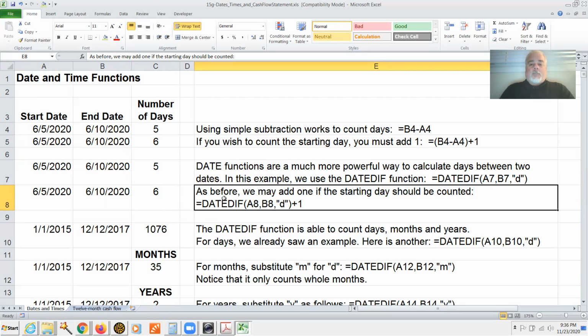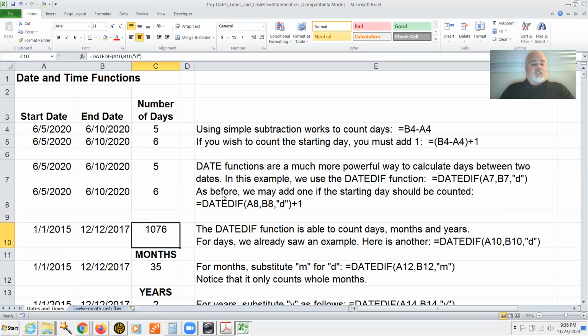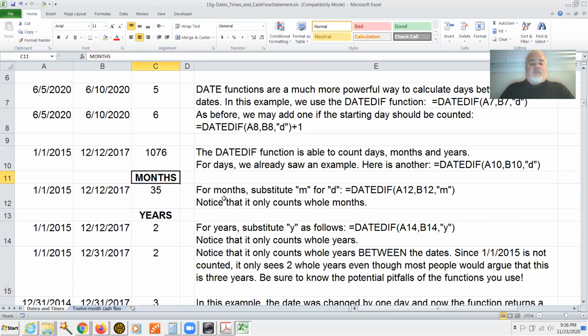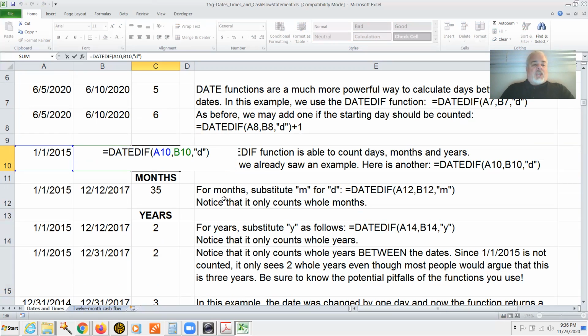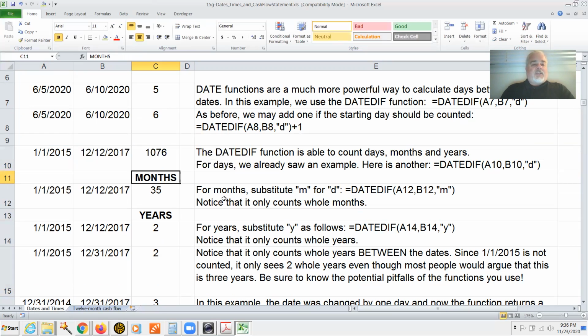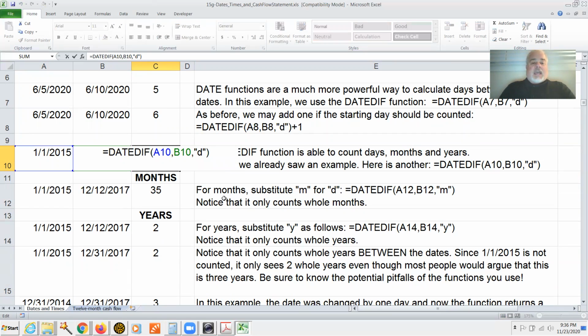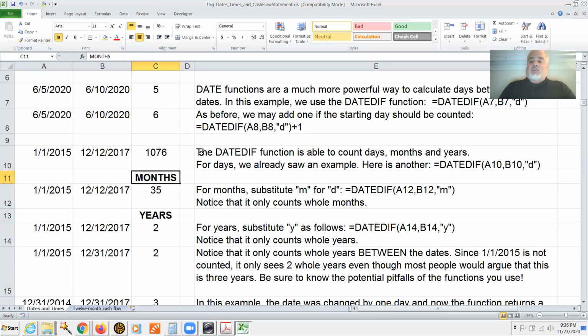So that's one of the functions there. What about the DATEDIF function? How many days from January 1, 2015 through December 12, 2017? We're talking almost 3 years, right? And so it's asking how many days. The D tells it, please return number of days. And that's 1,076 days, or 365, almost times 3, a little less than 365 times 3.